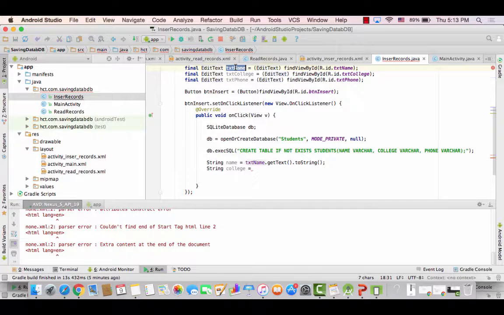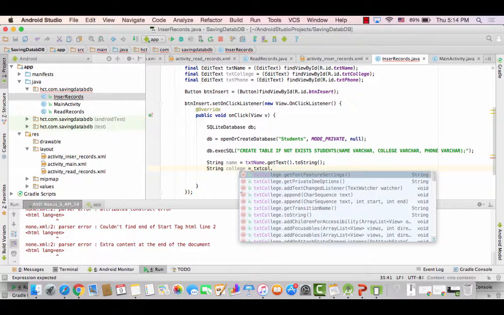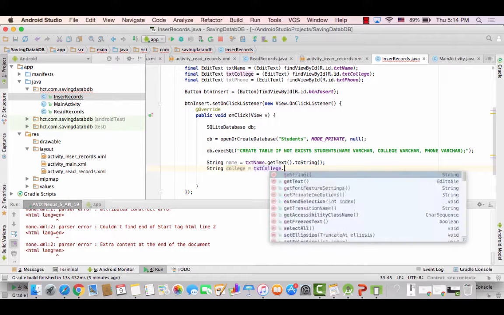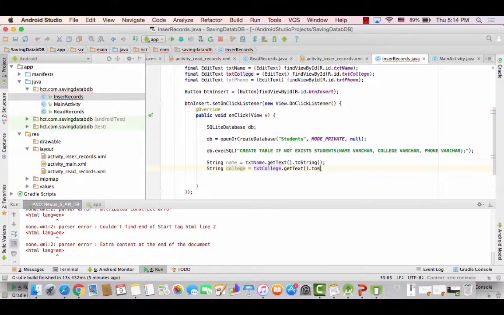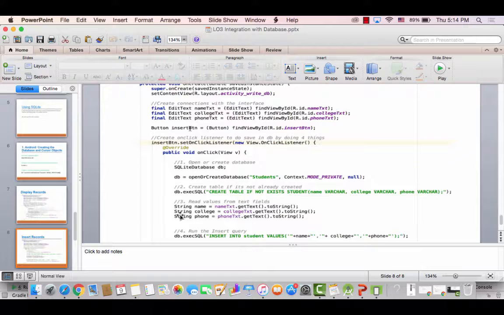txt name is just the reference to the widget, this is the actual value the user is writing, so we get the text and we convert to a string. So txt college dot get text dot to string, and string phone is equal to txt phone dot get text dot to string. So I got this. Now I need to insert into a database like this.